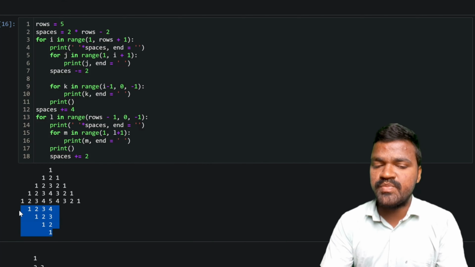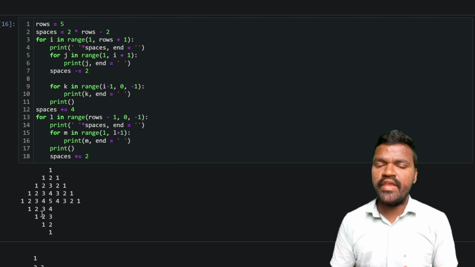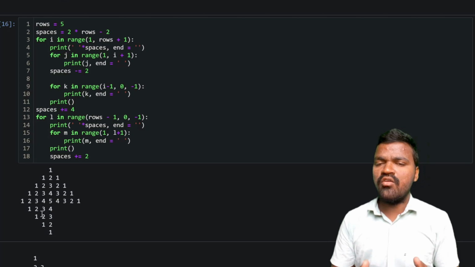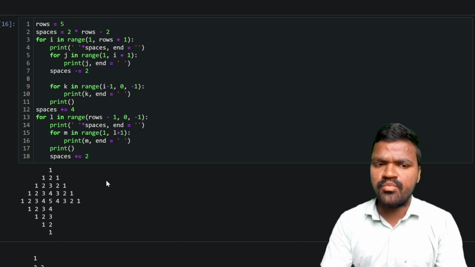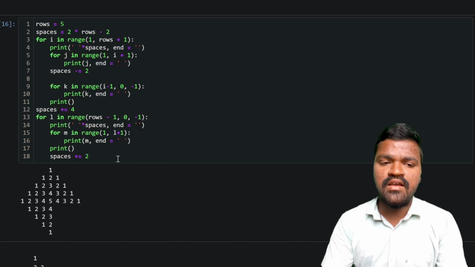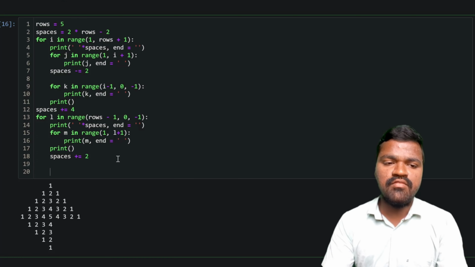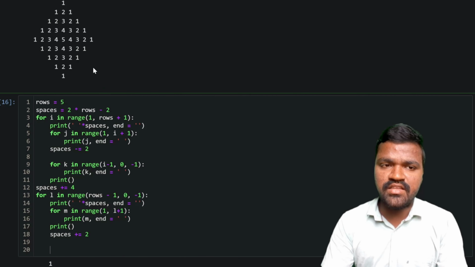That is what we expected. Now we have got the left side pattern. Now we need to get the right side pattern. We will follow a similar process to generate the right side pattern, and we will first understand the logic here.